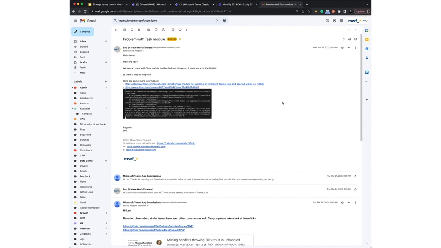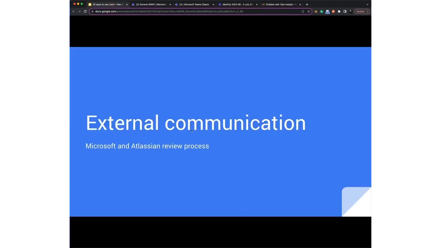For example, as well, today we are going through some new version submission, and we use Loom to share the demo of what changed, what's new. We do it with Microsoft and Atlassian as well.